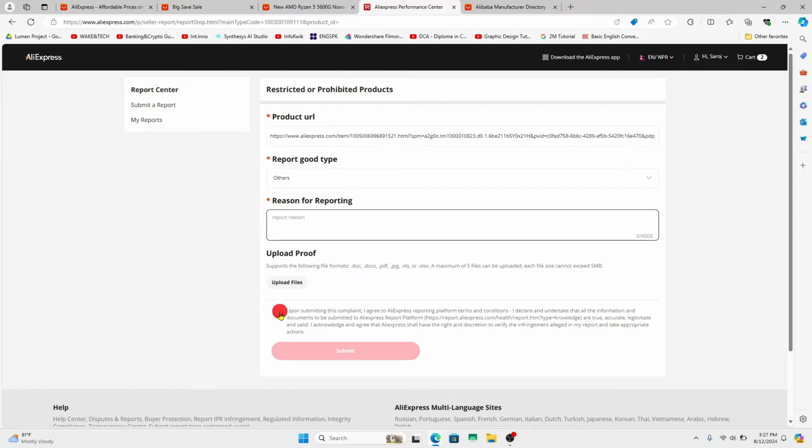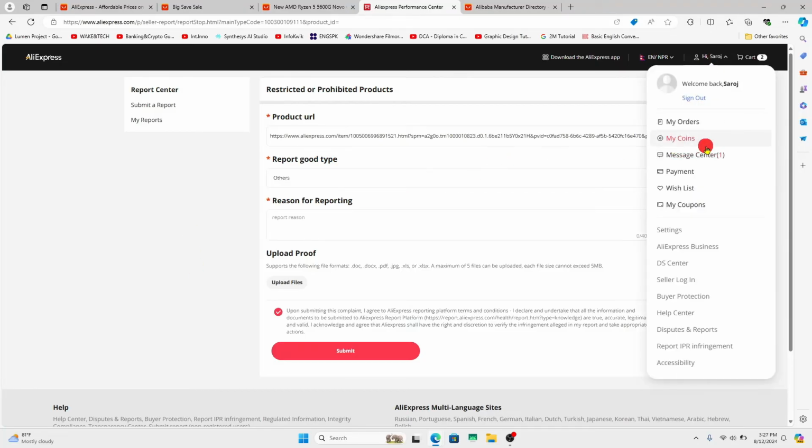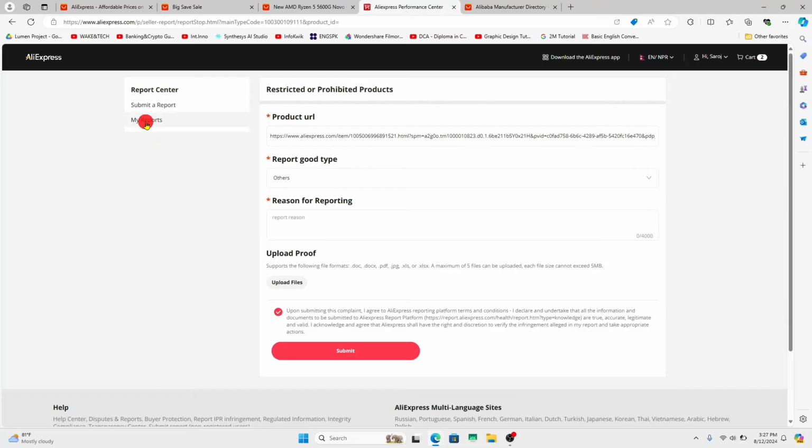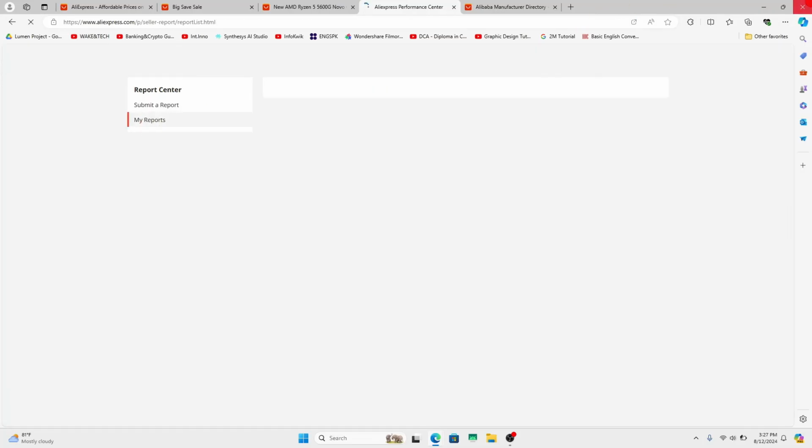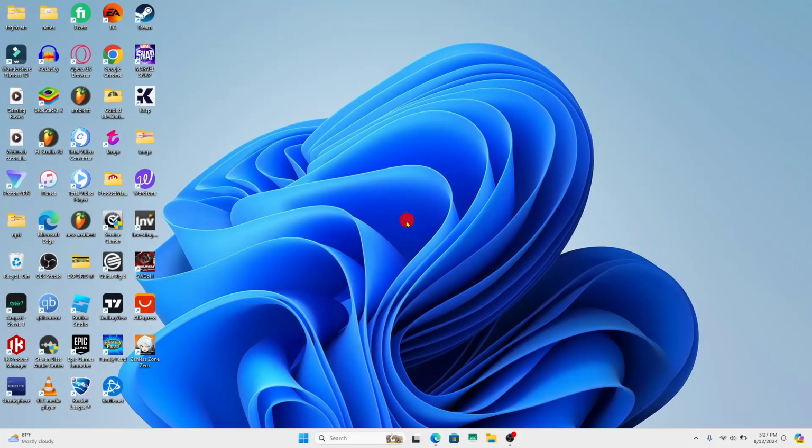And now make sure to click on the checkbox which says that you agree with all of the terms and conditions. Finally, click on the Submit button and your report will be submitted to the AliExpress team. You will find any updates through your message within the message center or within the My Reports option. And there you have it. That is how you can report someone on AliExpress.